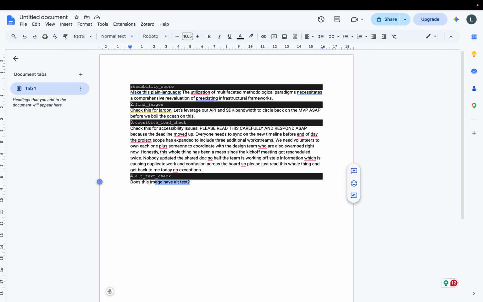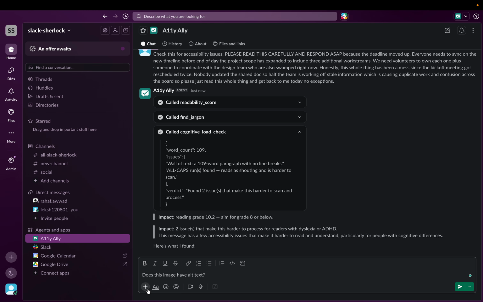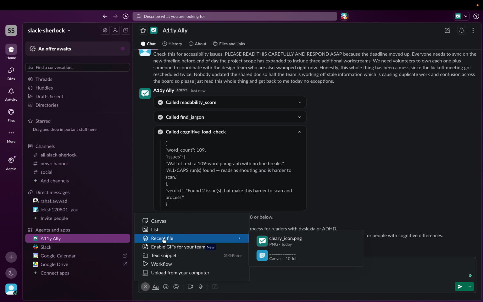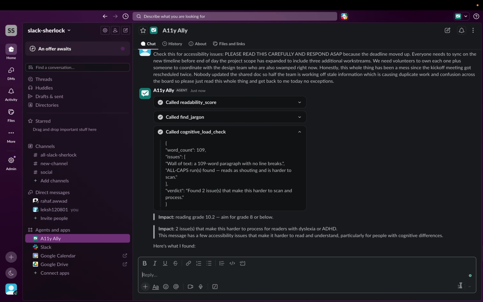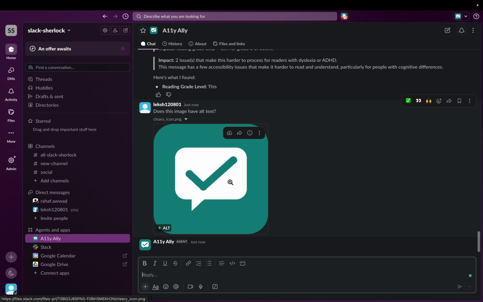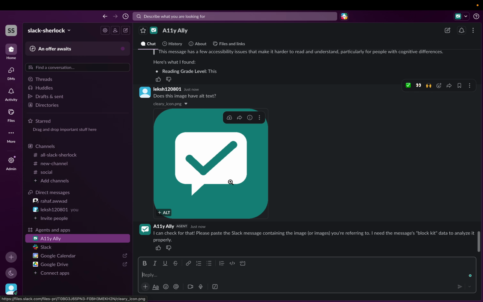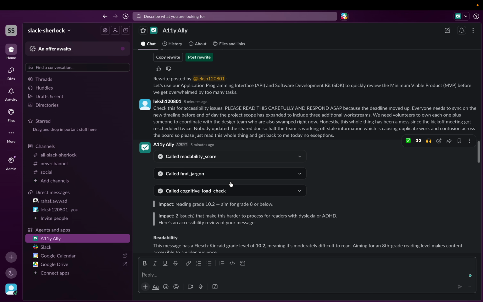And the next one would be an image. If you just upload an image, it would say whether the image has alternative text or not. So these are the previous images that you can see.